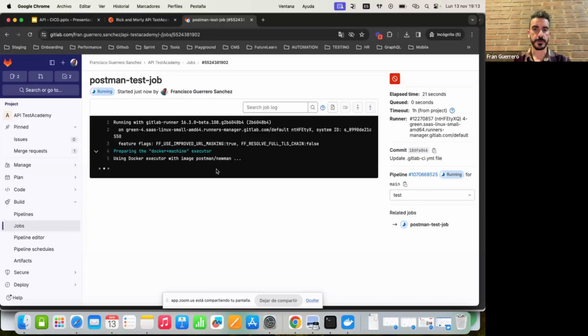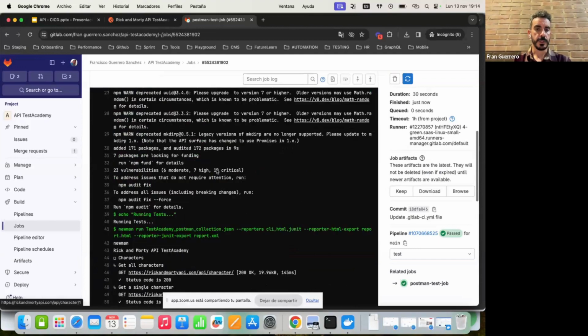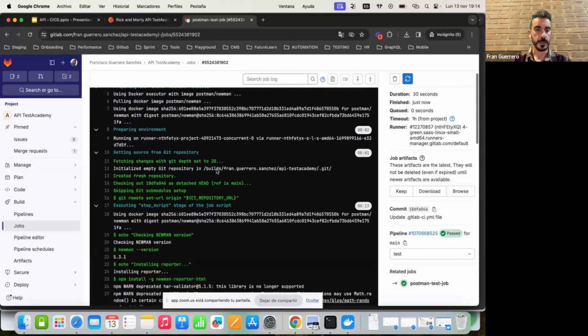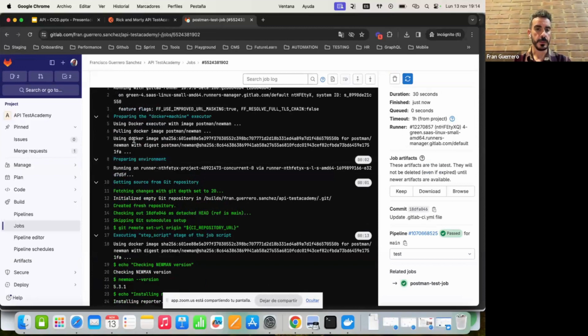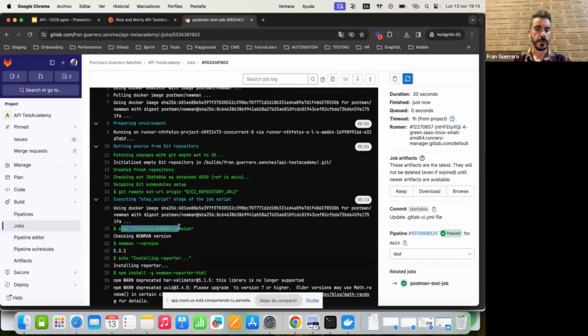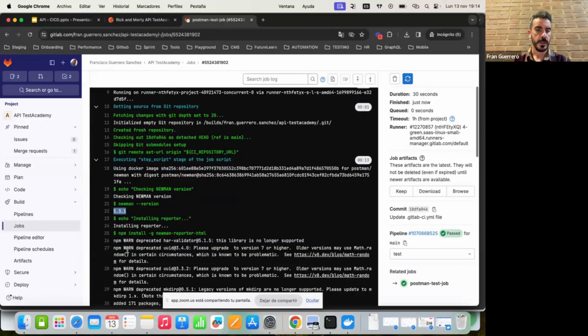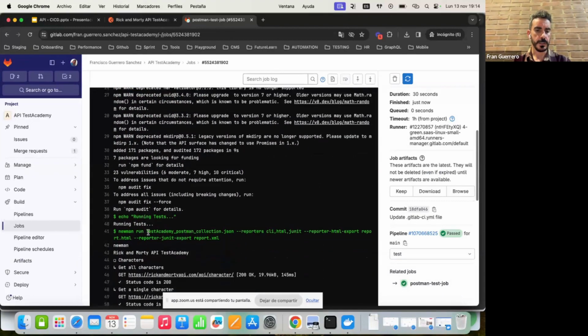Let's wait for some seconds. Okay, now it has been quick, as you can see. We can check here. So basically, this was run on this Docker through the GitlabCI tool. So these were the commands that they were using, just displaying some tests, checking the version, installing the reporter, and later on running my collection, as you can see here.